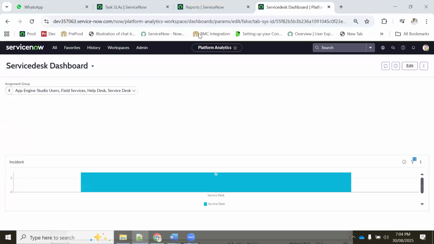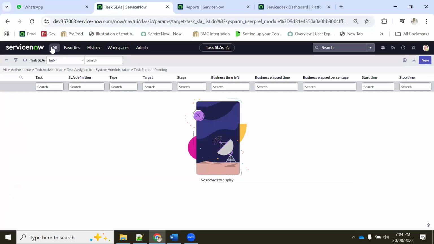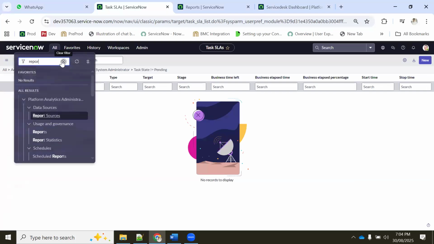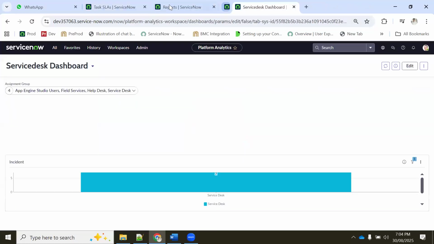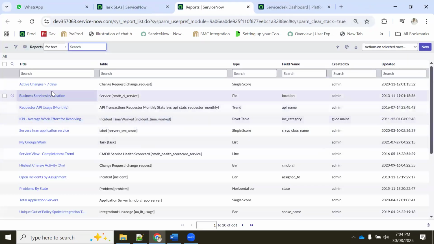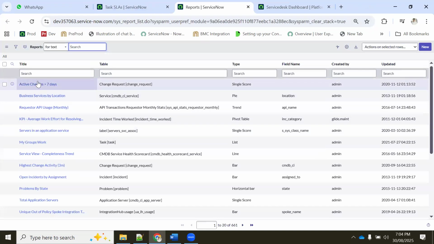So now let's navigate. How do we navigate to reports? First, let's type reports, correct? So this is the place where we have reports under usage and governance. These are the existing reports. If you want to go through, you can open an existing report and work on it. If you don't want that, you need to go ahead and create. Yes, there is a way. Here there is a new button where you can go ahead and click.